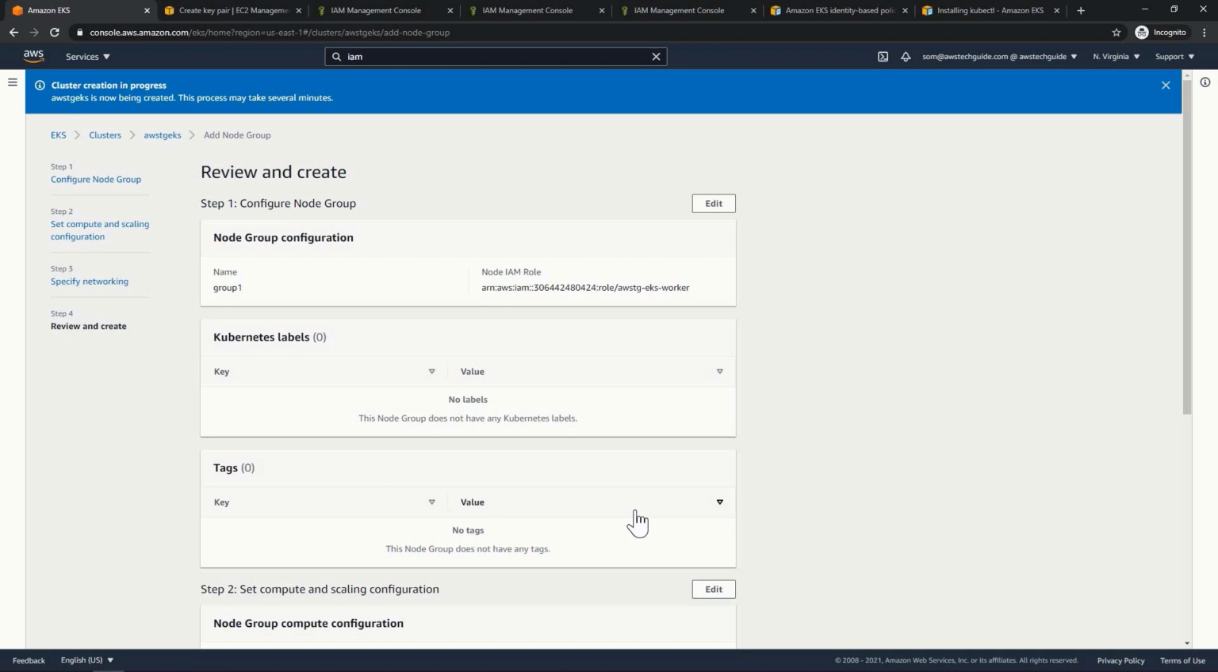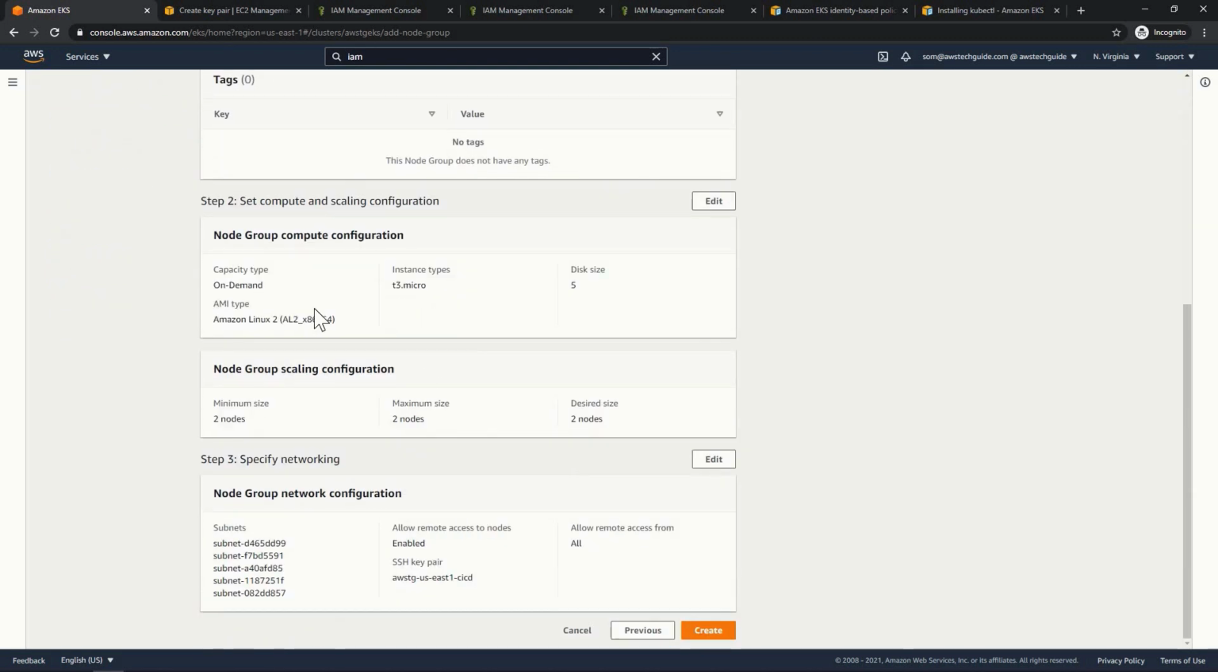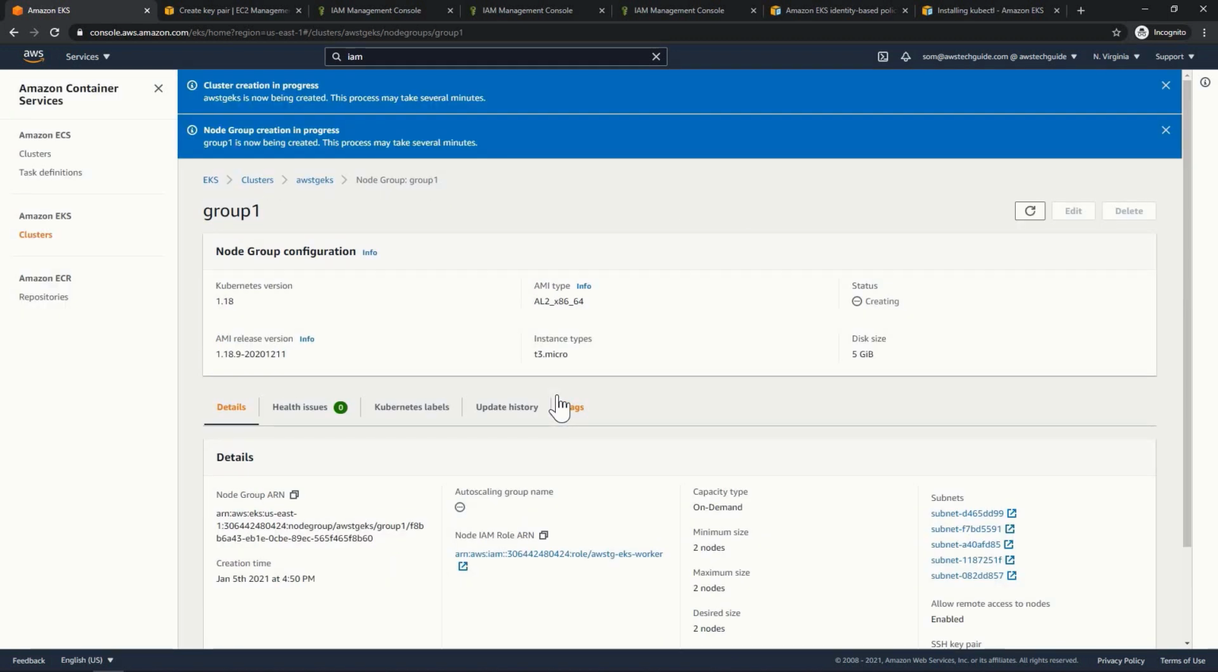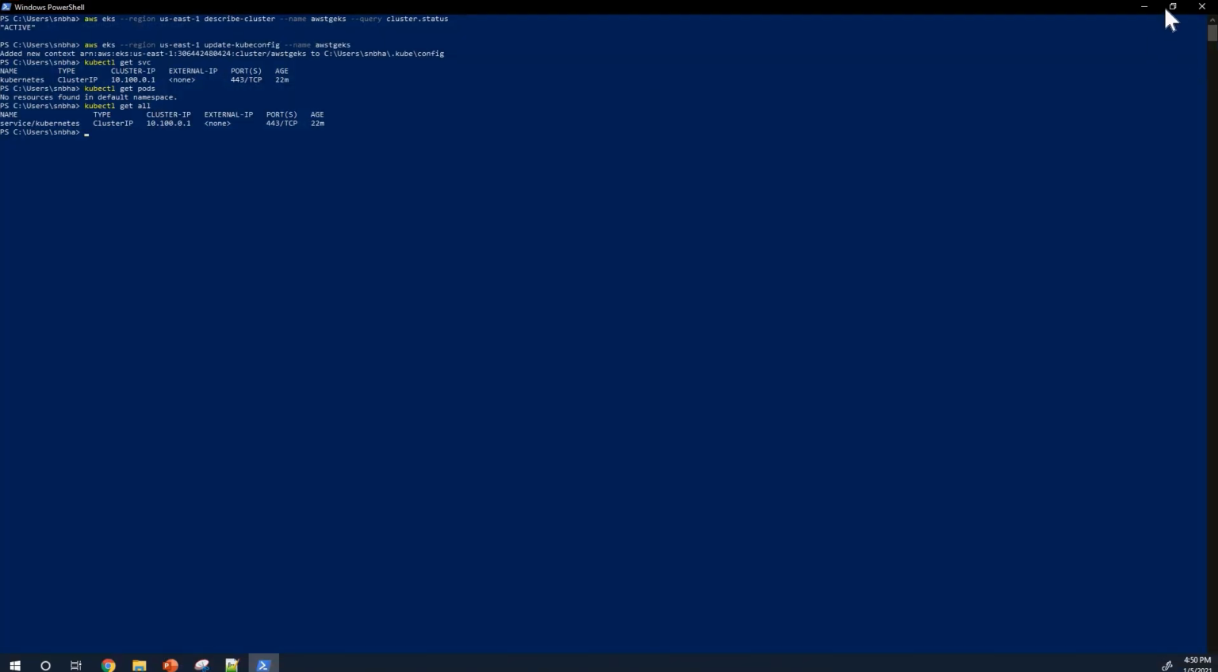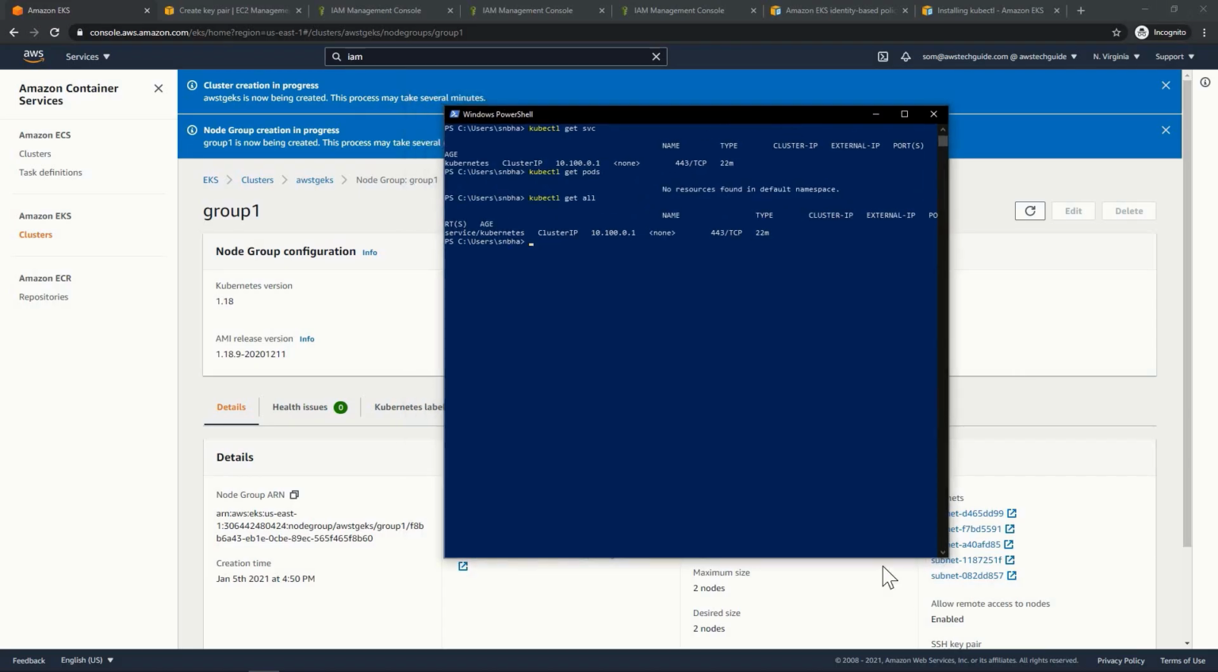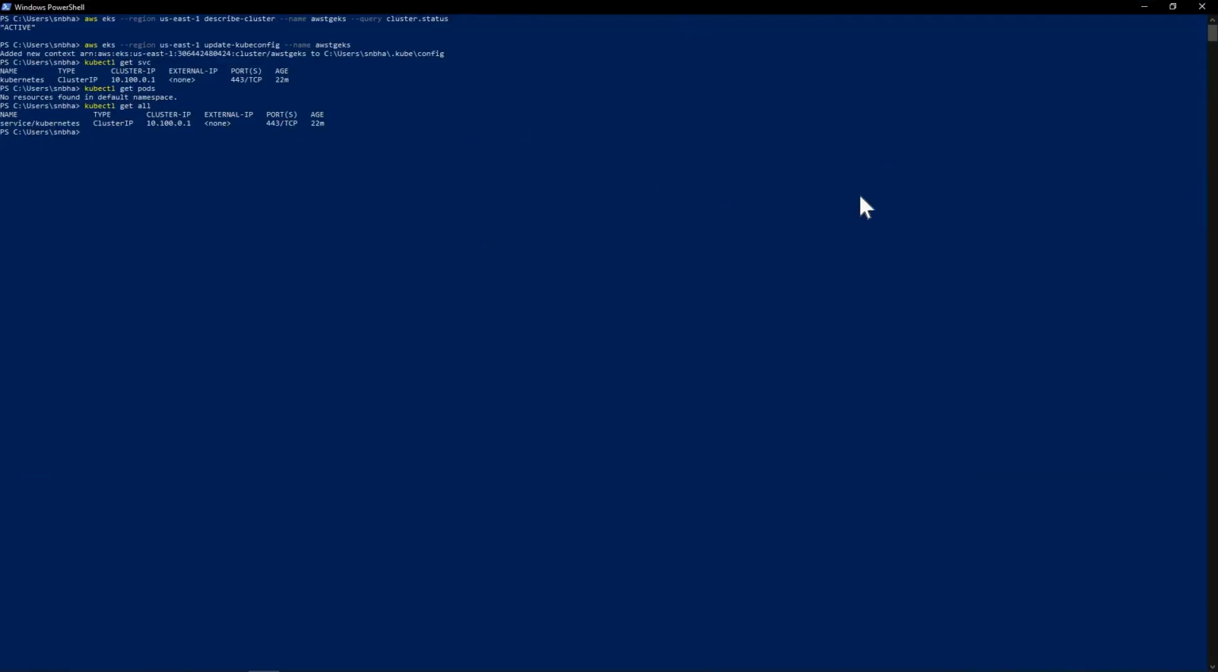This is the review and create section. You just give a review and click on create. And you see that the status is creating. So the node group has started being created. Now let's go back to our PowerShell window where we were checking what objects are created in Kubernetes.